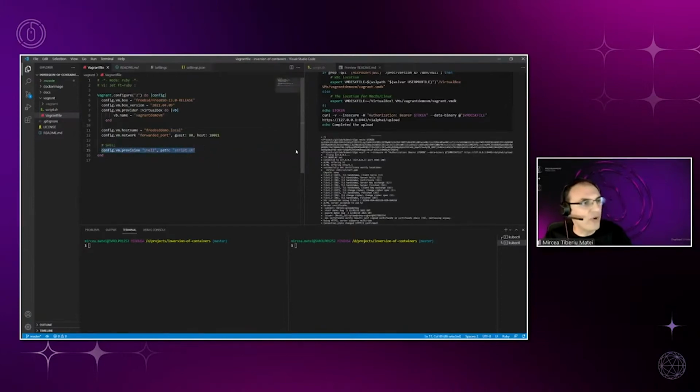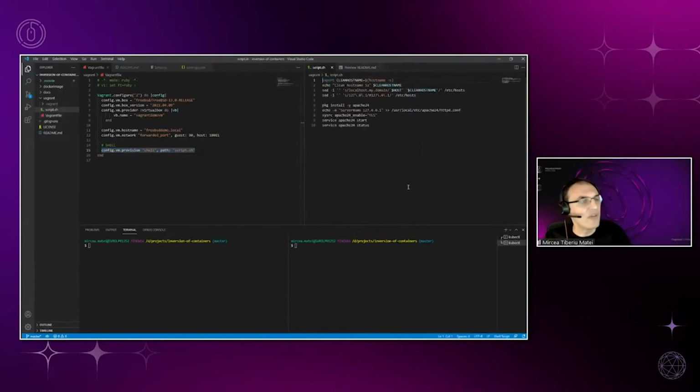As we mentioned before, we can provision that box with a custom script, and that custom script is here. It's a very simple one. It will only install the Apache server and start Apache as a service, and after that it will check the status, and that is everything that provision script will do.